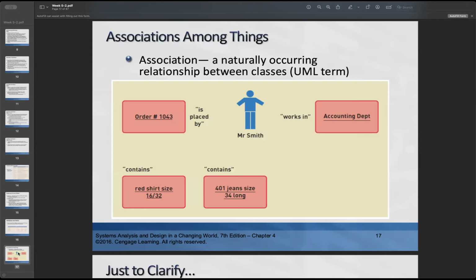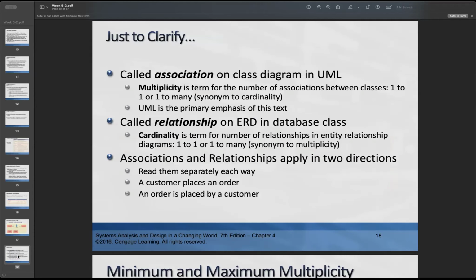And associations among the things are naturally occurring relations between classes. Let's say a user works somewhere, in the accounting department, and then an order is placed by someone, and it contains maybe a size, a location, and then items like jeans. So we have all this information, and then we just need to classify it.